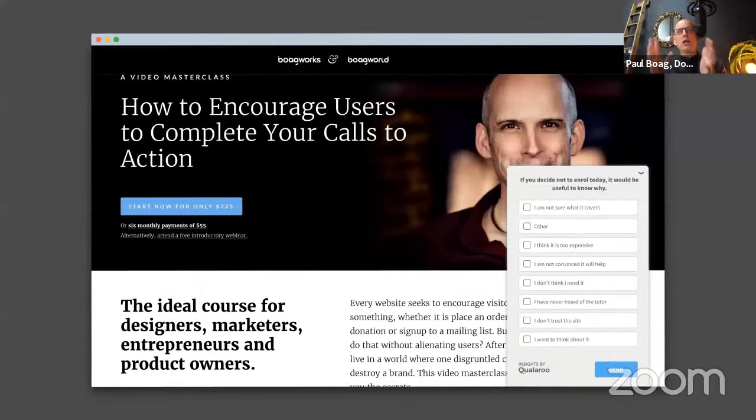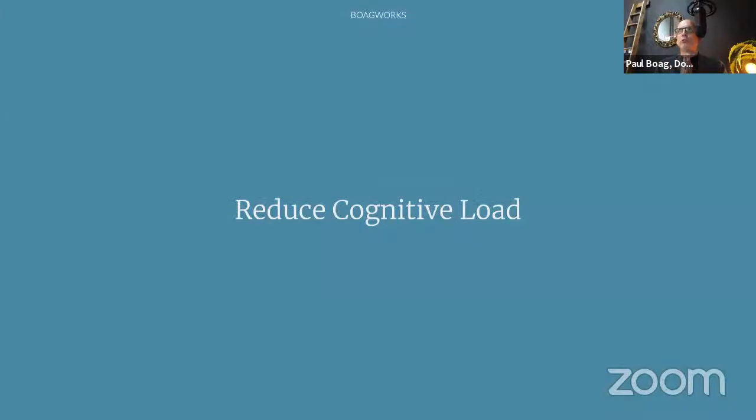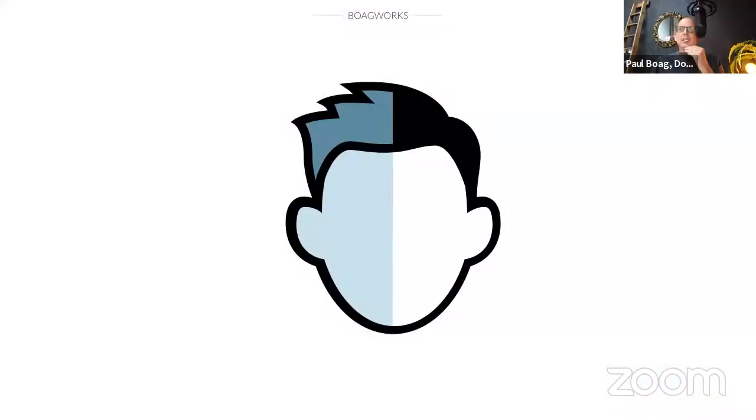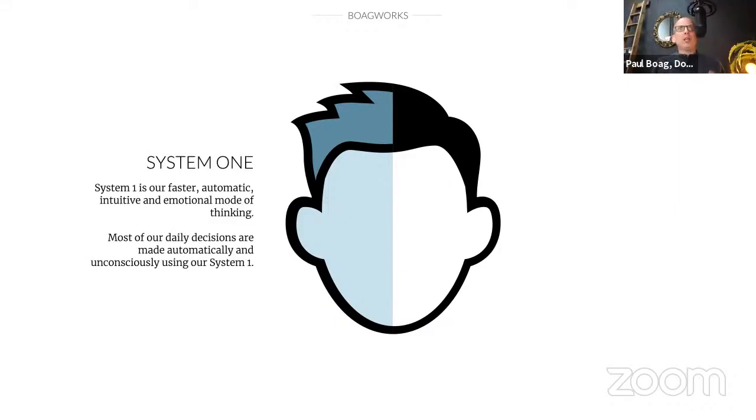So build trust, reduce risk, address objections, but also reduce cognitive load. Now, let me take a moment to explain what cognitive load is. We've essentially got two systems in our brain, two different ways that we think. There's system one. System one is that fast, automatic, intuitive and emotional way of thinking. By far the majority of decisions that we make every day are unconscious, using system one.